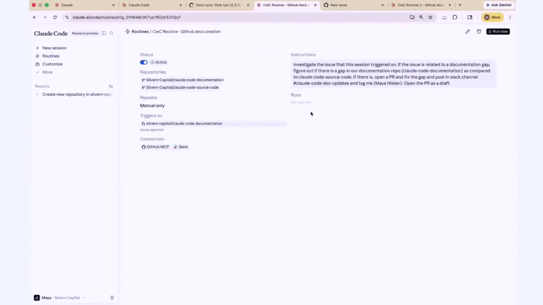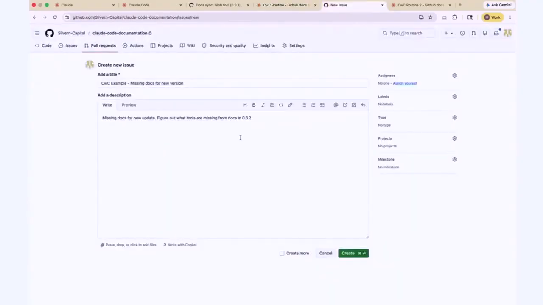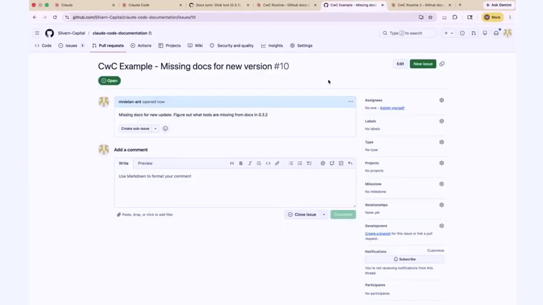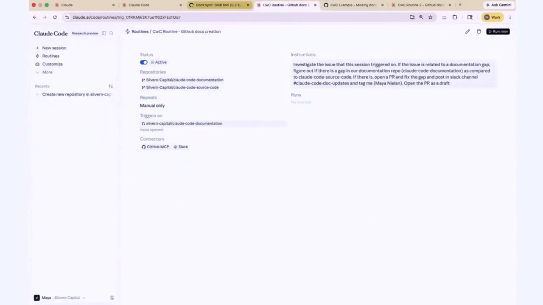And now let's make sure that this is working. So I have a new issue open here that I'm about to create inside of our Claude Code docs repo. I happen to know that there are a few tools missing from docs in this new version. So I'm going to go ahead and create this. I can see here that I've created that. And now let's refresh this page.